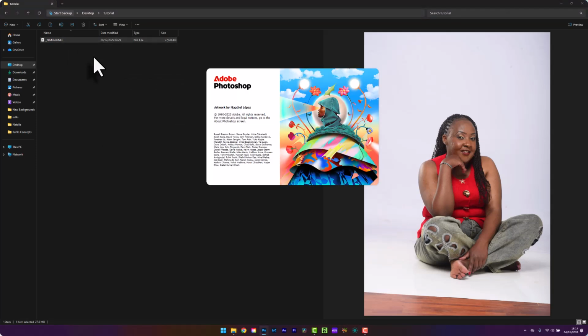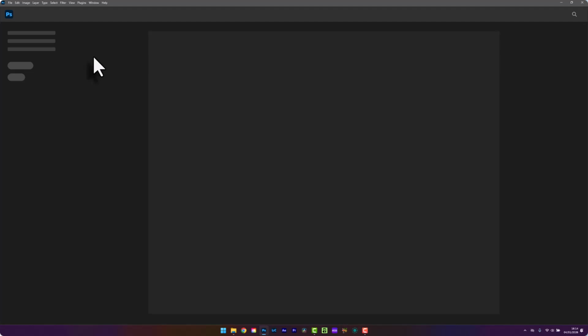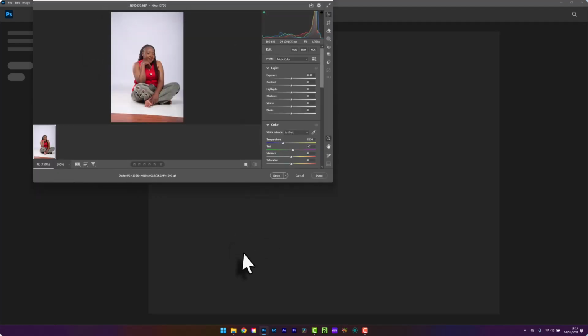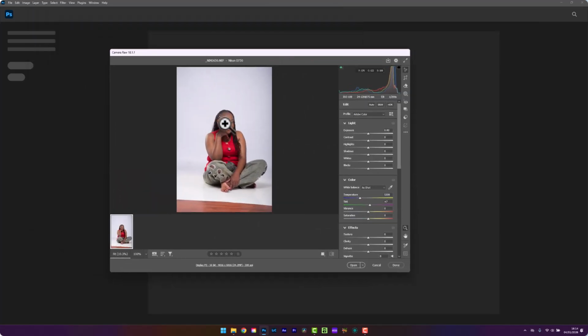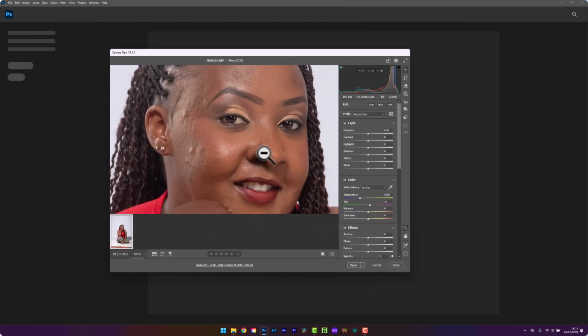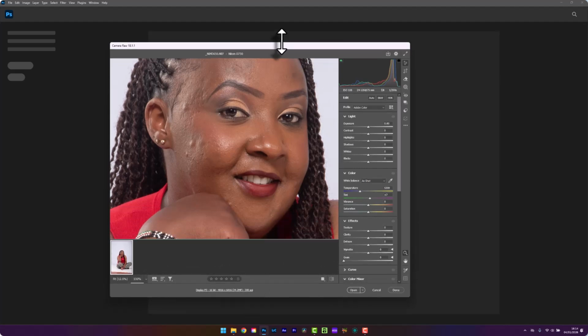When this opens in Photoshop, it is going to open in what we call the camera raw. If you are new to Photoshop, maybe you will understand this once we start learning more. So this one opens in what we call the Adobe Camera Raw. This is how our raw image looks. It's quite good. So in here we adjust a few settings.